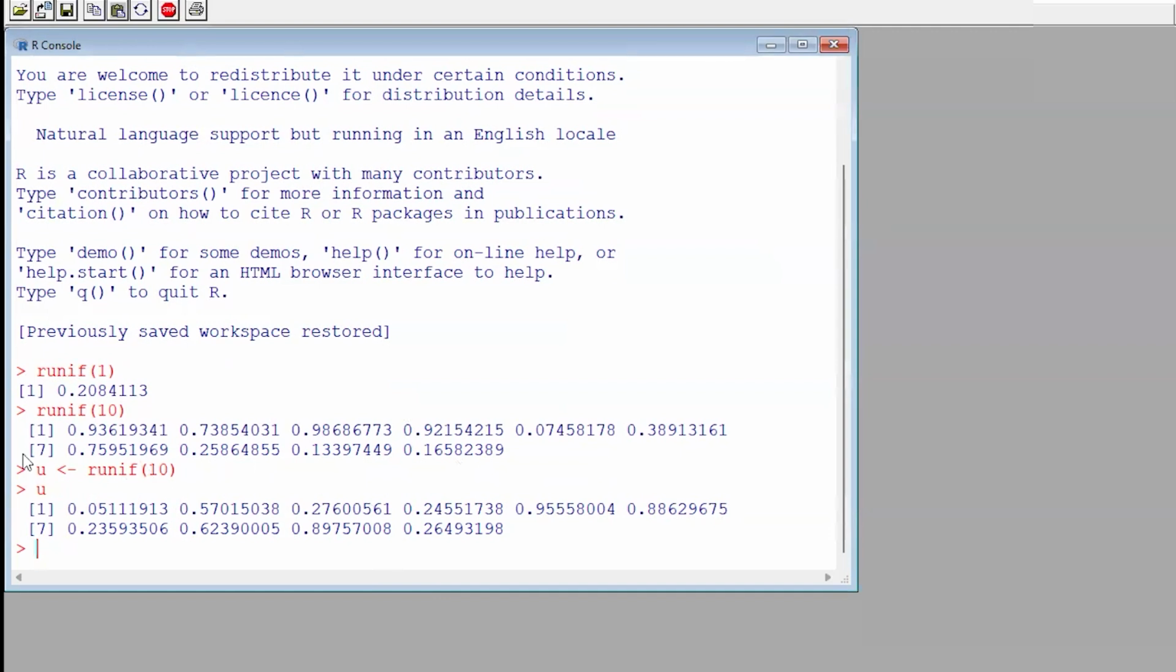Okay, so what about this line here? There's two things I'd like to point out. One is this arrow I've drawn with a left caret and a dash. This is an assignment operator in R, and it is unnecessary. If you want to use an equal sign, you will get the same result that I'm getting, and you will assign this vector of values from the random number generator to something called U. So again, you can replace this with an equal sign.